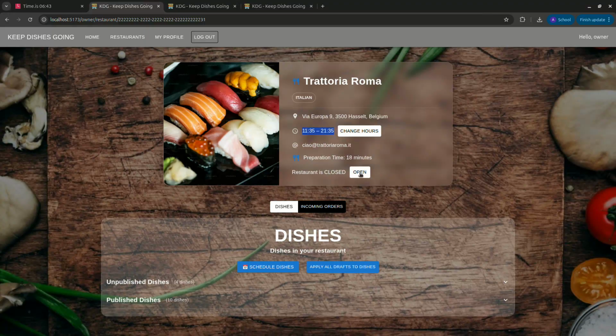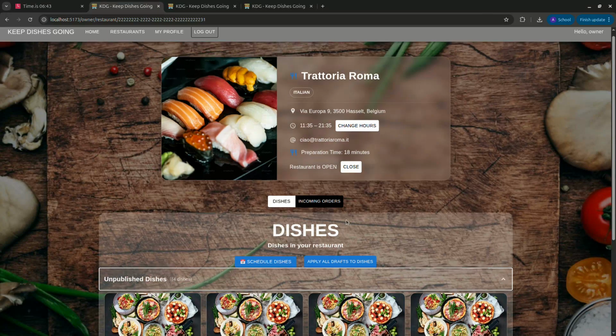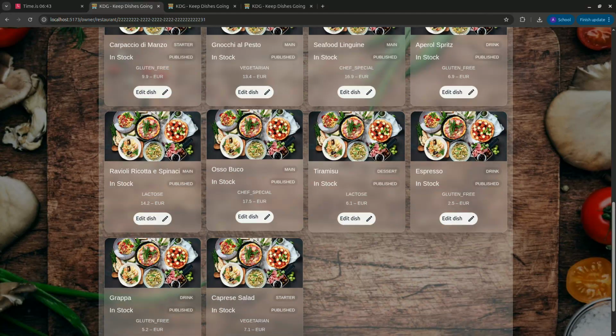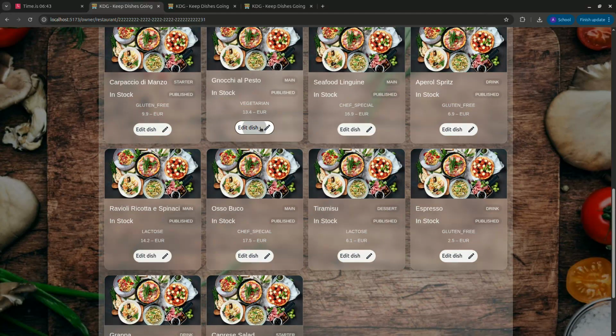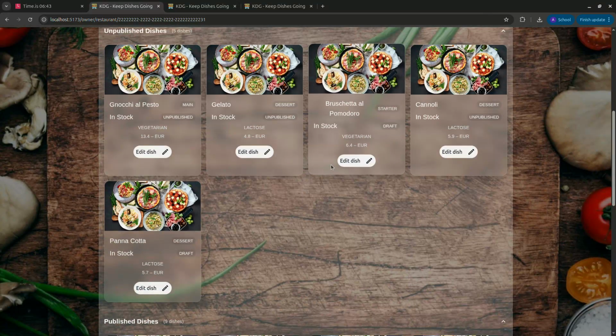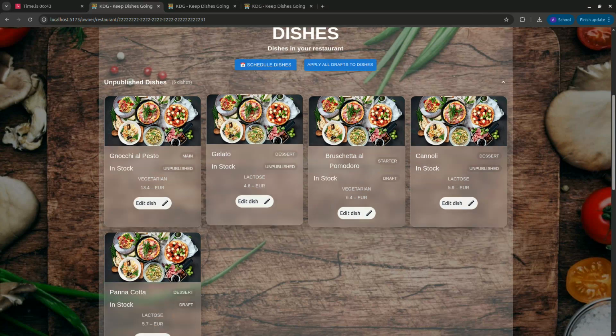Then we can, as an owner, either close or open the restaurant. Right now the restaurant is closed. I'm going to open it. Now it's open. I can see the dishes of the restaurant. There are 4 dishes that are unpublished and 10 published dishes. I'm going to click on Edit Dish and unpublish it right away. Now the dish went to the unpublished dishes section.